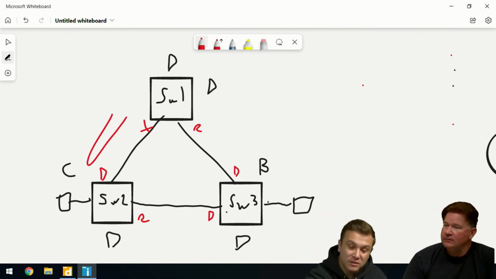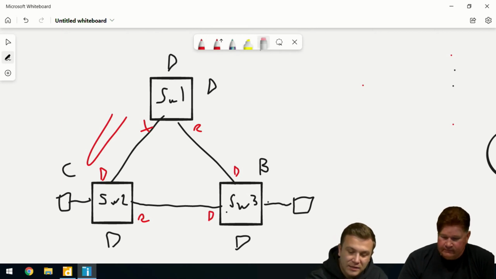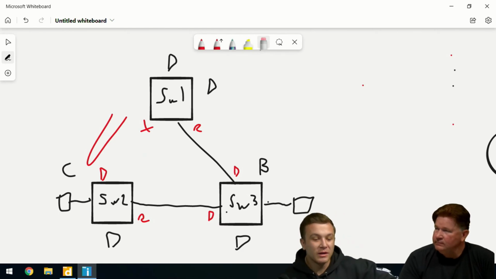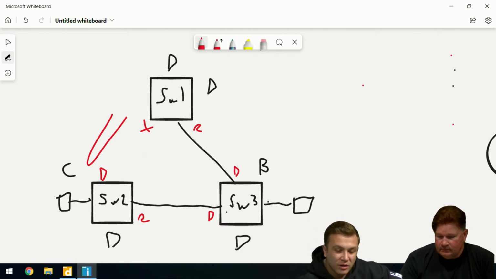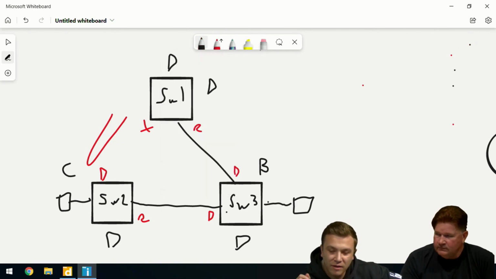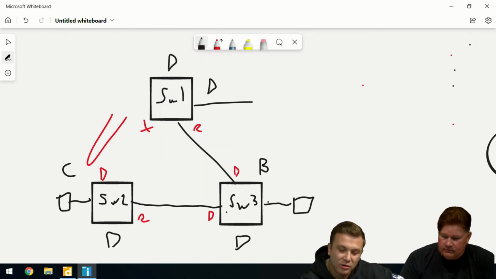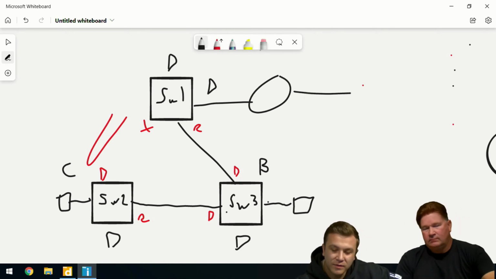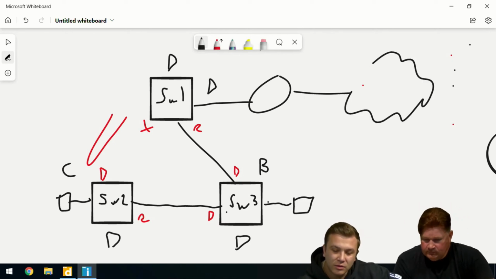So what this looks like as a topology, or what this looks like logically, is that this port doesn't exist now, right? And to go off what you were talking about a little earlier, let's say you have your router hanging off of here, and then you've got your cloud over here.